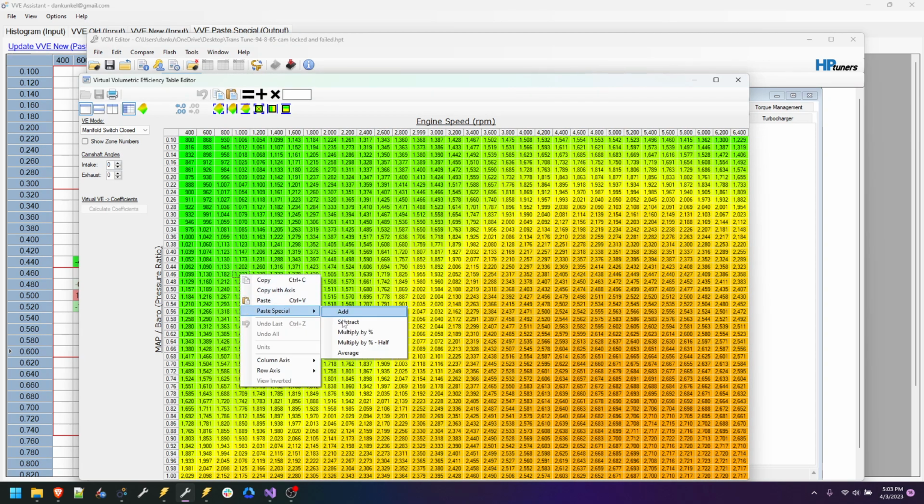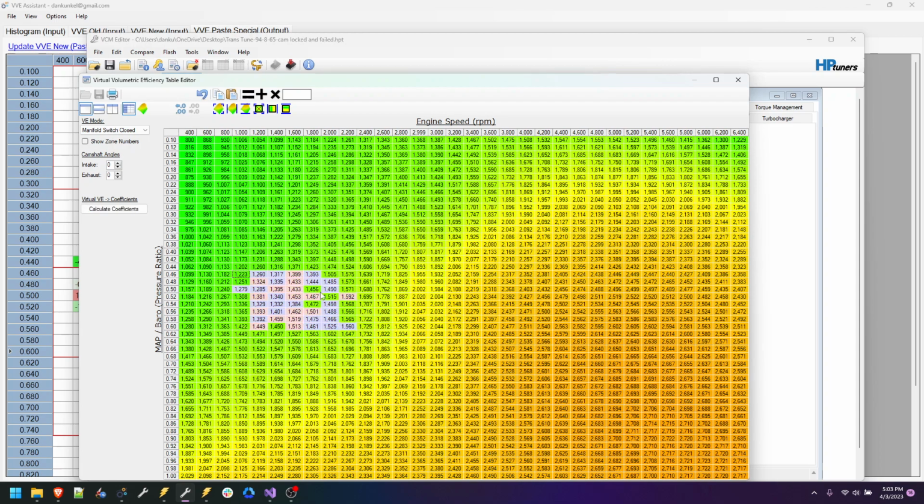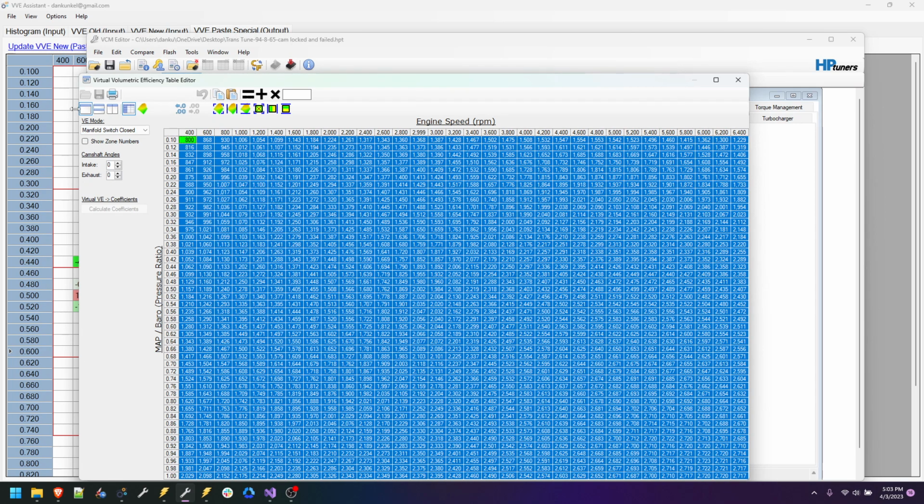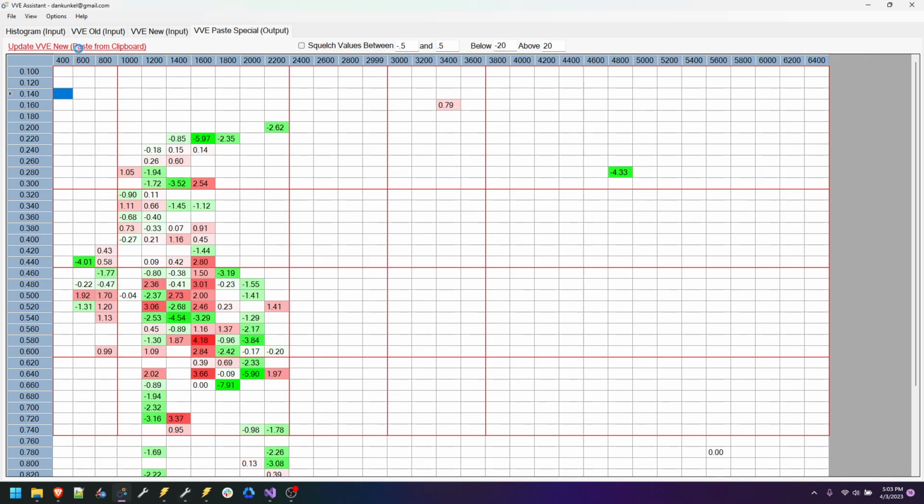So now I can do paste special, multiply by percent. If I wanted to interpolate here and there, I can do that. You don't have to, but you can. Hit calculate, copy with axis, go back in here. And basically you're going to keep iterating and getting this to a point where you really like it. And then there's a few other options, and you can dig around in here, by the way.